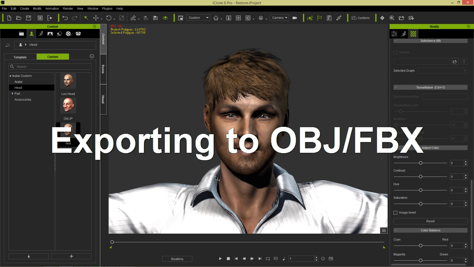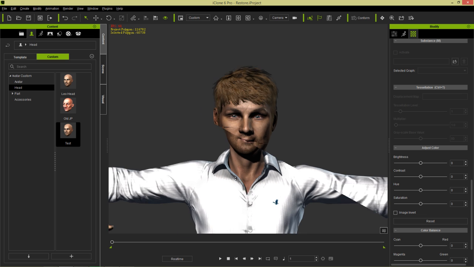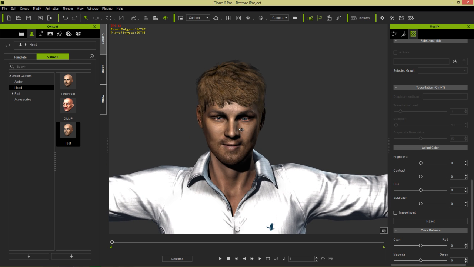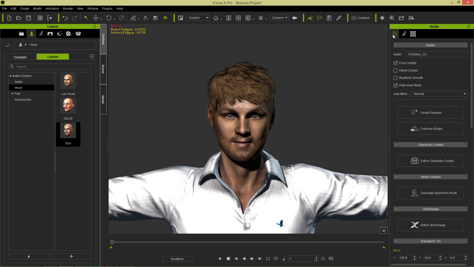Now, the last item of business is to export into an external tool. In this case, I'm going to use the free-to-download program Sculptress from Pixelogic, the makers of ZBrush. So let's go ahead and do that. With our character selected in iClone, we can simply export him to 3D Exchange, which is our conversion software that allows us to convert to FBX and OBJ format. So with the character selected, go over here to your Edit tab.